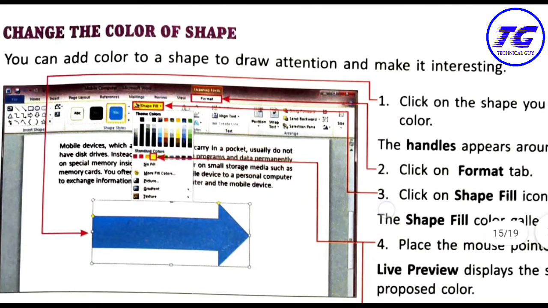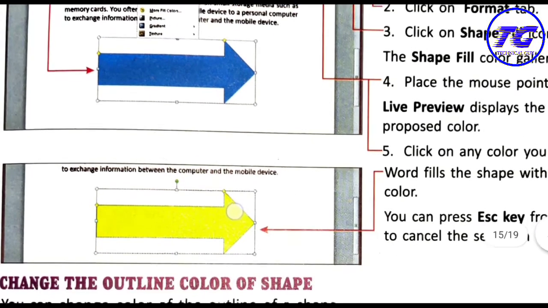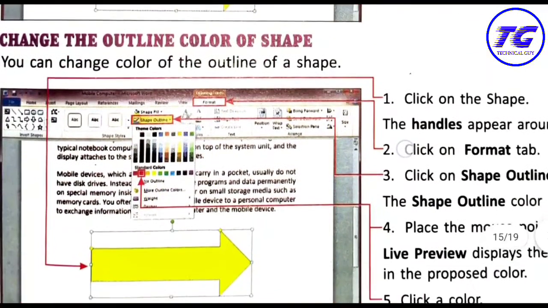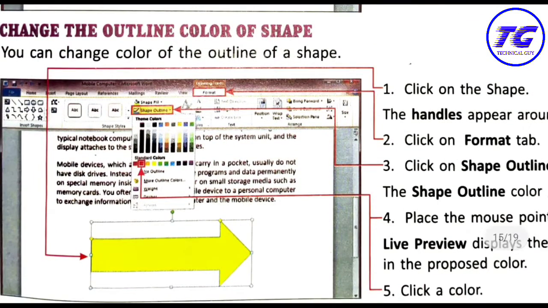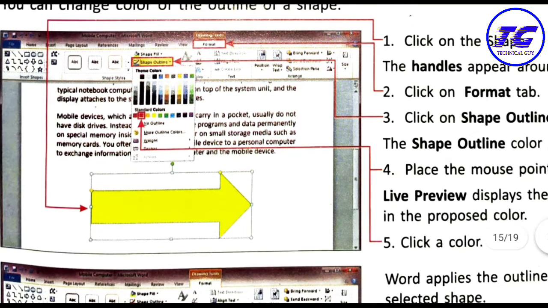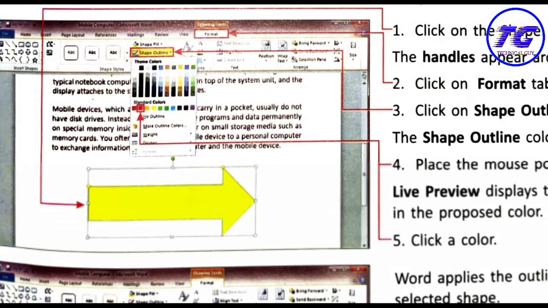Next you have changing the color of the shape. Different color options are there. Click the shape, then under the format you have the shape fill option. In the shape fill option you will get the different colors. Click on any color that you want to fill inside the shape. Similarly, you can change the outline color from the shape outline. Under the format, click the outline color. The outline color will appear on the outside only.